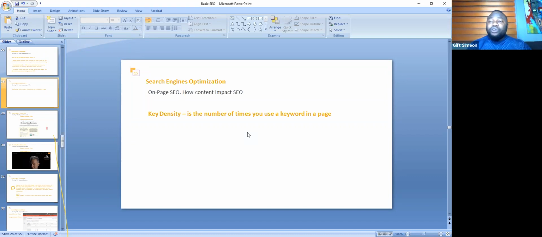That's a long tail keyword. So I can decide to also say on the same article something like website designers in Lagos. I'm still using the same phrase, and they still somehow relate to each other. So you must make sure you count your keyword density and know how many times you've used a particular keyword.